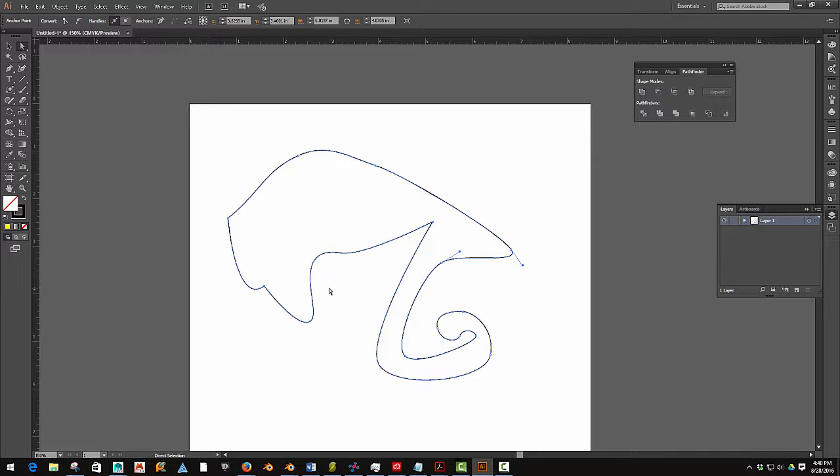Alright, so that is everything I know about the pen tool. Of course, we'll have a little exercise with it probably, but for right now, that's how you edit and augment points, make shapes, and I hope you enjoyed.